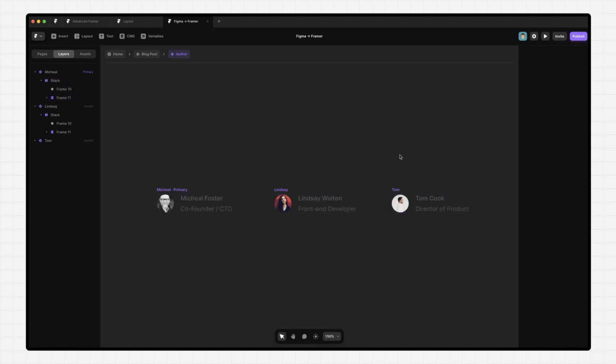Okay, so that's pretty much it for this video. There are, of course, a few more subtle differences between the two tools, but these are the ones that consistently catch people out when jumping from Figma to Framer.